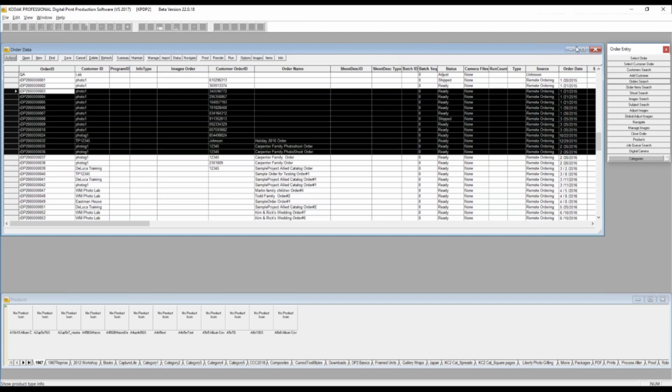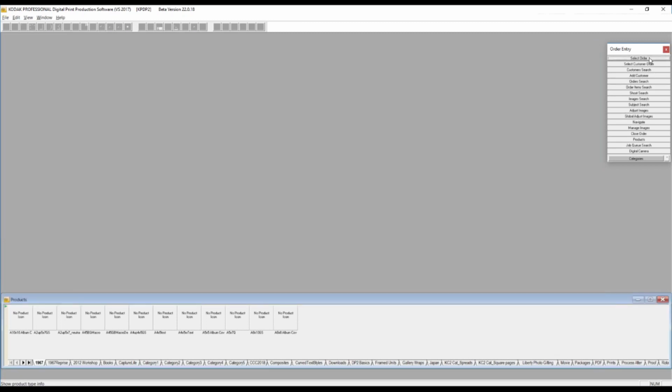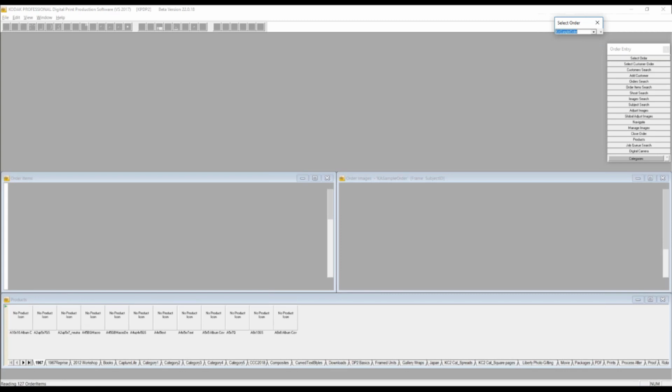Okay, so I'm going to use select order to go ahead, and I've got a couple of different orders, but I'm going to start with my KA sample order. I also want to say I'm seeing a little bit of anomaly. I'm just going to tell you that right up front. Some of the windows, some of the things I'm going to do.